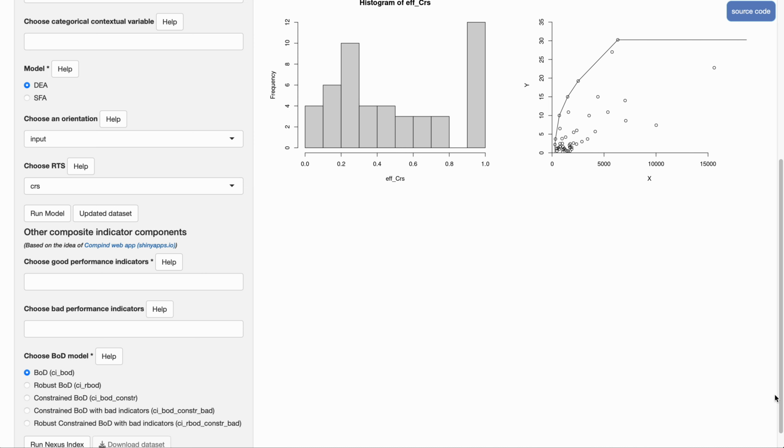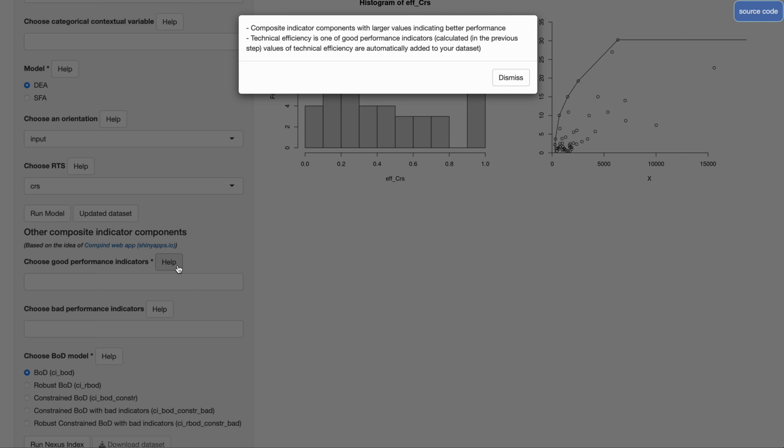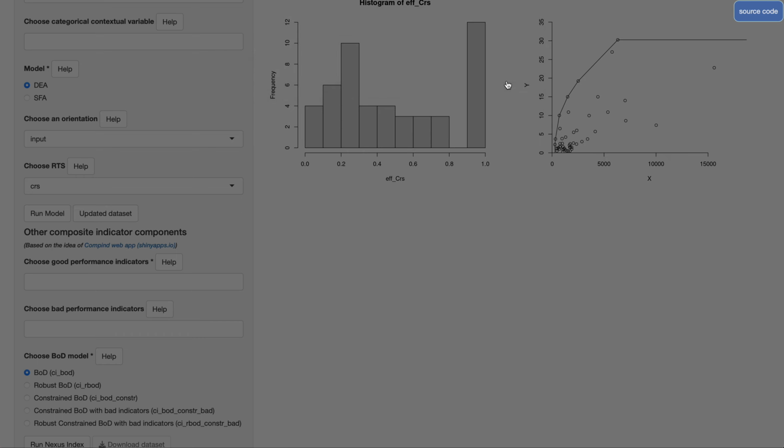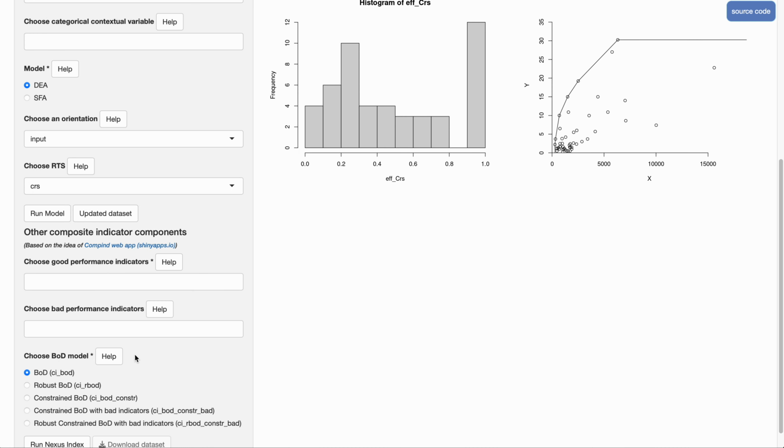Technical efficiency in our composite indicator is just one subcomponent to account for the link between water, energy, and food, but we also have other performance indicators that we would like to incorporate in our composite indicator. We have both good and bad performance indicators. Here we explain the difference. Good are the ones with larger values indicating better performance, and bad are vice versa. Why is it important to distinguish them?